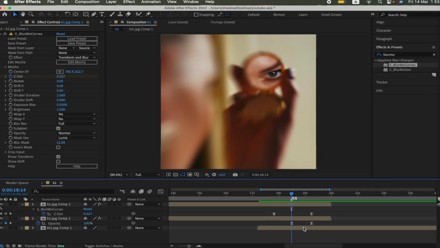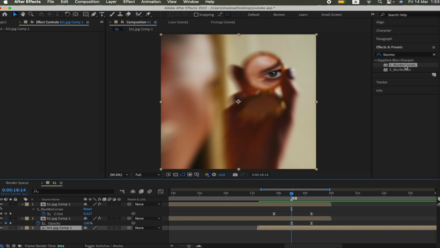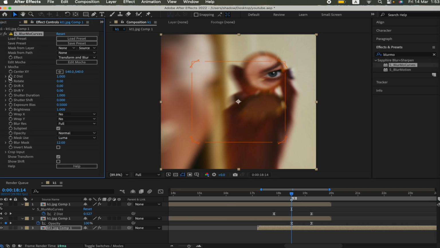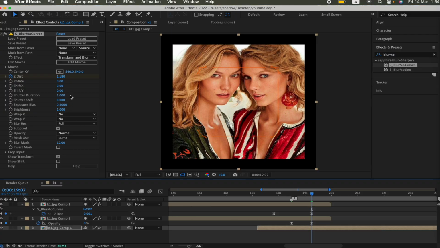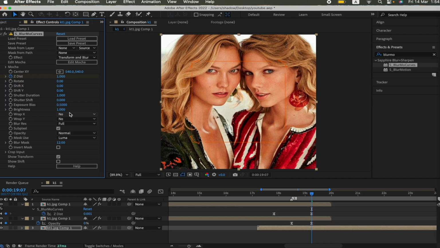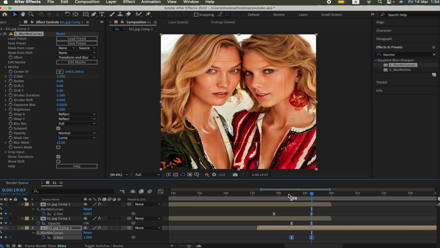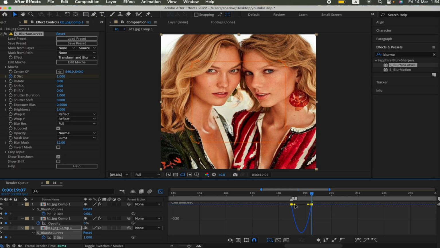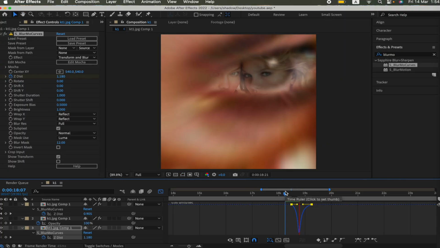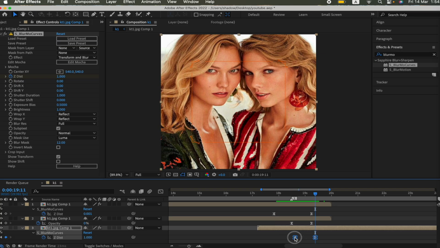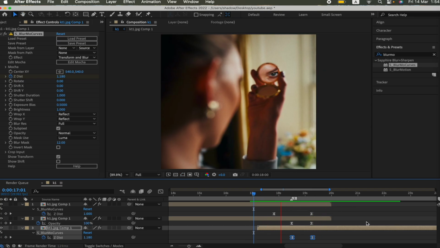If you want a more realistic look, you can add Blur Motion Curves to this third clip, which is the second photo. Keyframe the Z-Dist at the middle of the graph, increase the value, go to where the graph ends, and turn it back to 1. Add reflect to wrap X and Y, press U, easy ease them, and follow my graph. It'll look something like this.